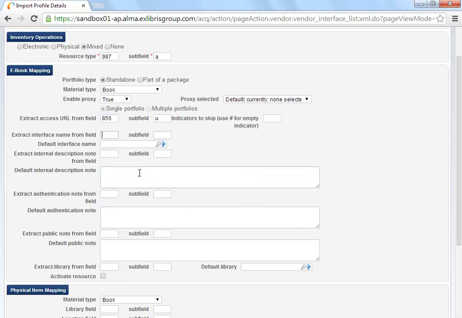There are a number of note fields, 3 different note fields that can also be imported by way of the file and by virtue of the import profile. You indicate here the MARC field and subfield that contains, for example, the internal description note. You can have a default internal description note, which will be applied to all of the records that are created in the event that either nothing has been configured here or nothing is contained in the file in the field and subfield in a particular record.